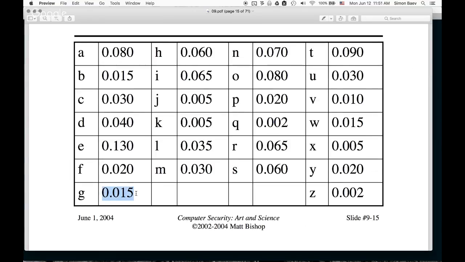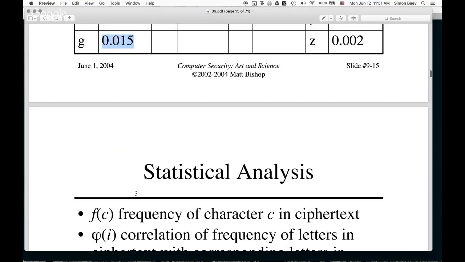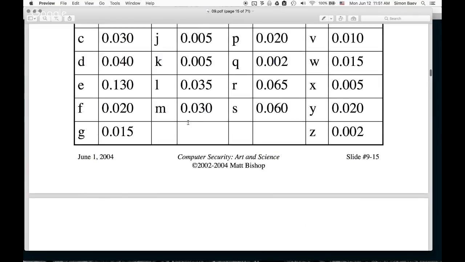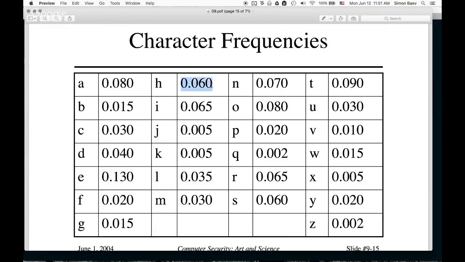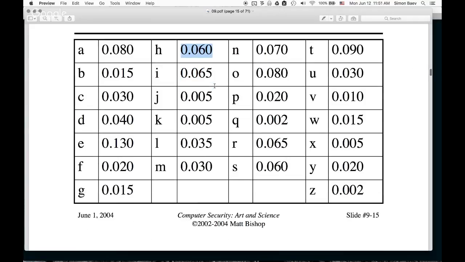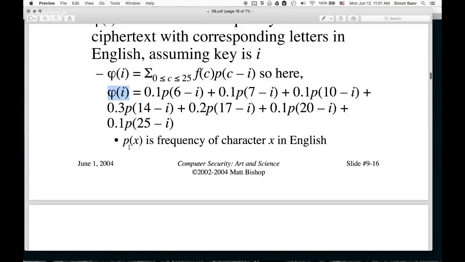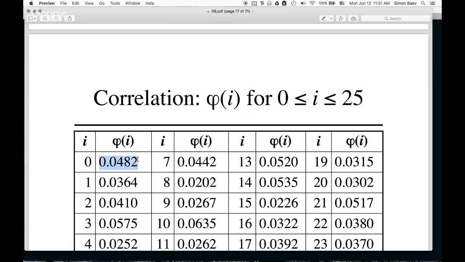So you just substitute 0, 0, 15 instead of the first term, and then you would substitute 0.1 multiplied by 0, 0, 60 in place of the second term, and so on and so forth. Then you calculate the summation, and that would be your phi of 0. By the way, phi of 0 is that.